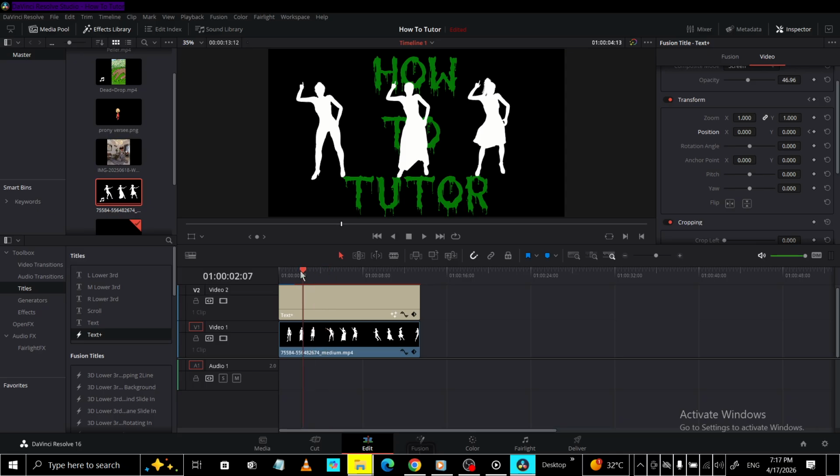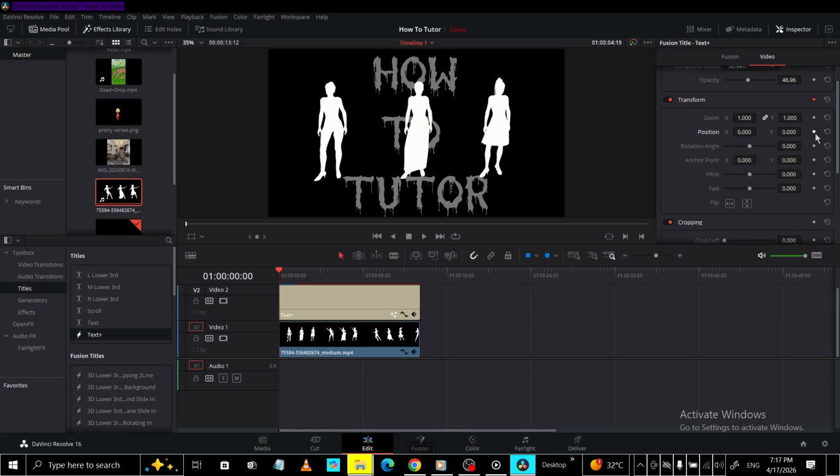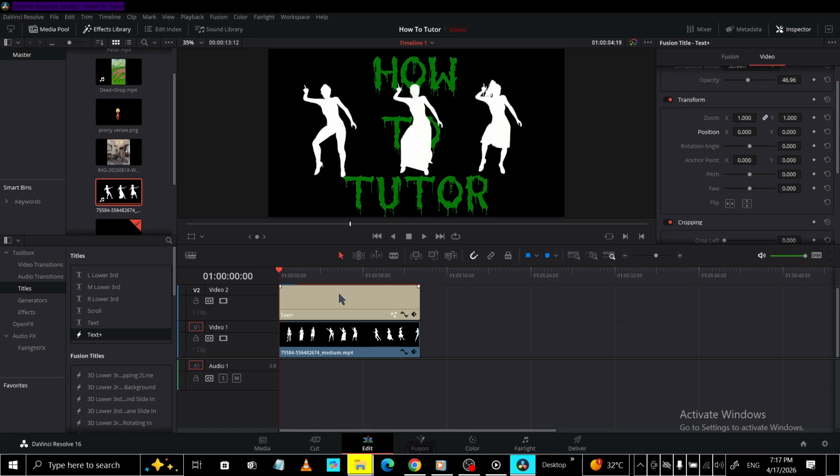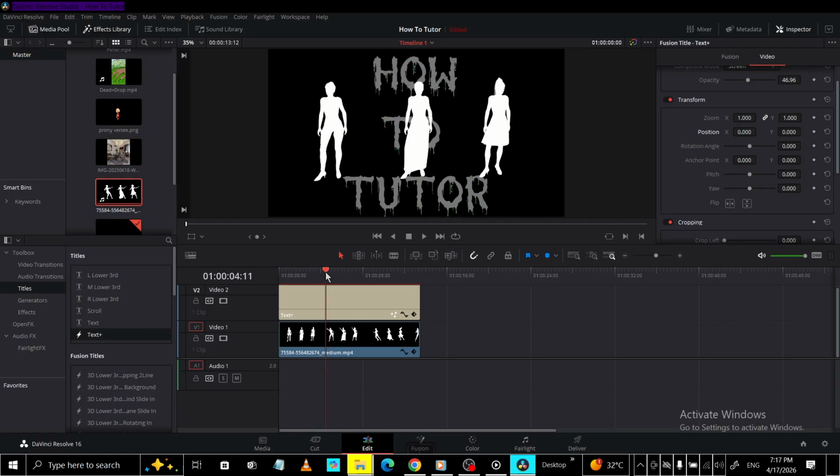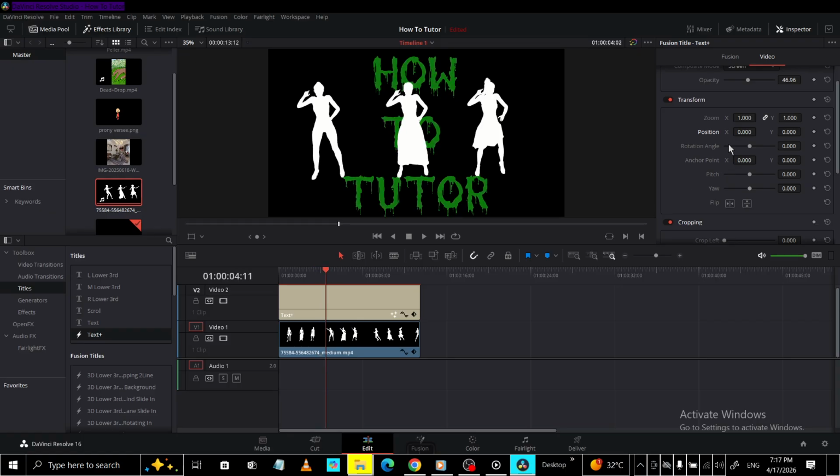To start creating an animation, first move the playhead to the point on the timeline where you want your animation to begin. For instance, if you're planning a slide-in effect, this would be the point where the text is initially off-screen. Once the playhead is in position, you'll want to set keyframes for the properties you wish to animate.